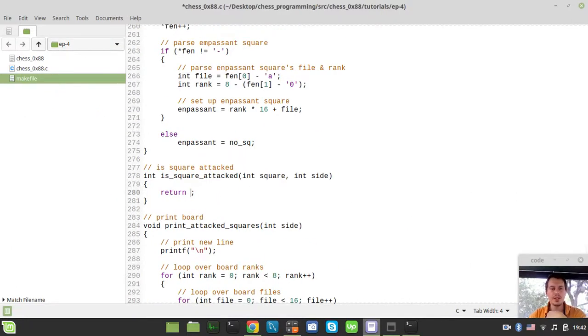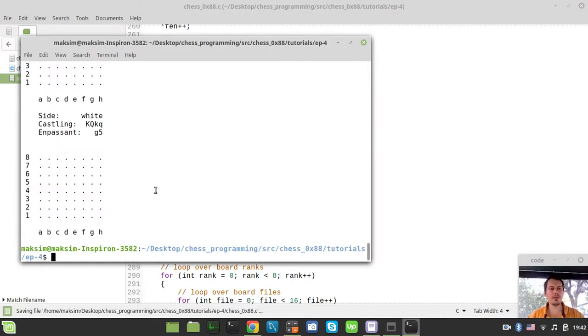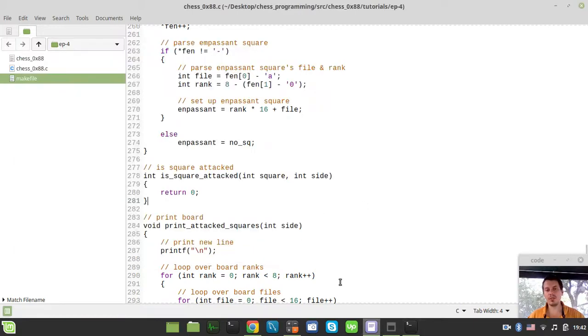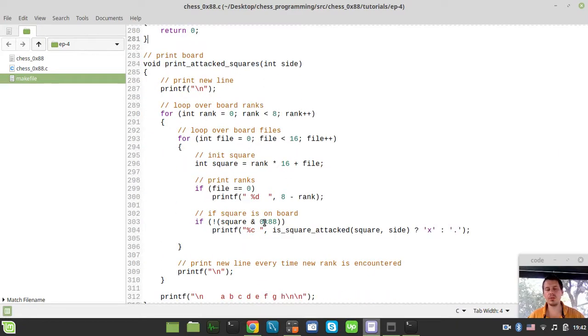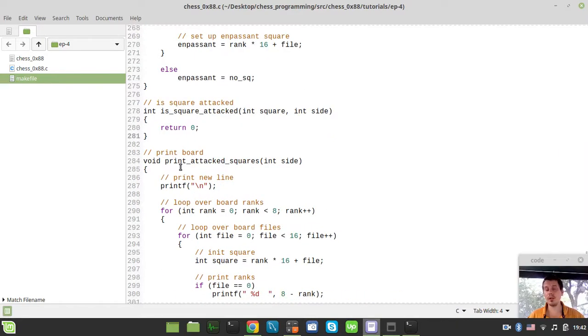So in case we're returning say 0, in this case we'll have all the dots, which means that no square is attacked by the white pieces, but now it doesn't really matter that much what side is attacking. So starting from the next video, we're supposed to be implementing the actual logic of asking the question whether the current given square passed to the is square attacked function is actually attacked by a given piece or not. So until the next video, hope to see you there as well.